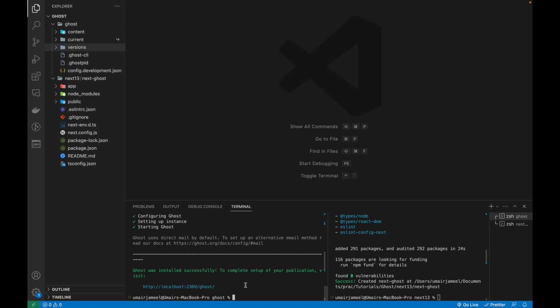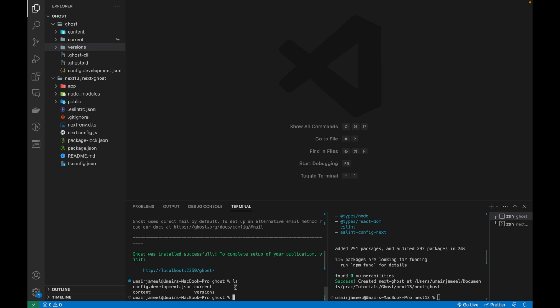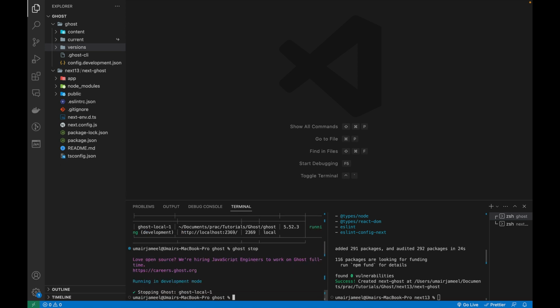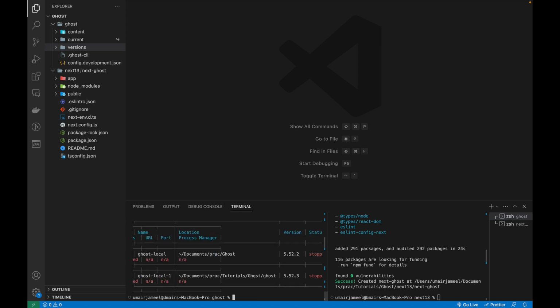First of all, I'm going to enter inside the ghost folder. Let's try ls. Yeah, we are in this folder, and in order to run Ghost, I will run ghost start. First, let's see if any instance is running. So it's actually running already. Why is it running? I was trying this in my previous project, so that's why it might be running before. So let's try ghost stop. Now let's try ghost ls. Now both of these are stopped.